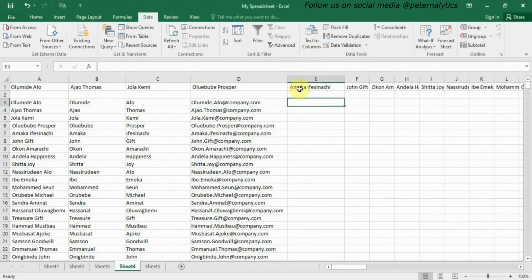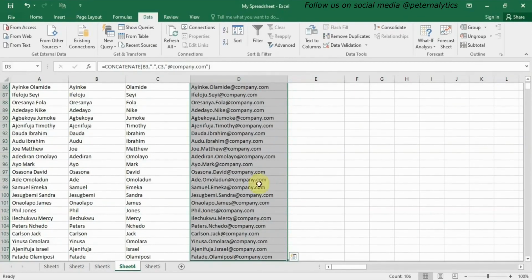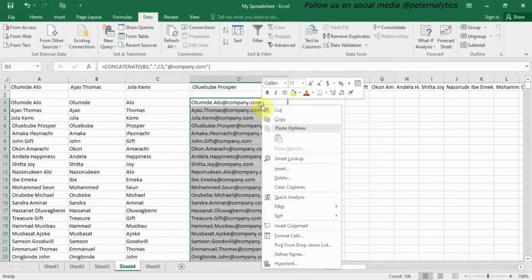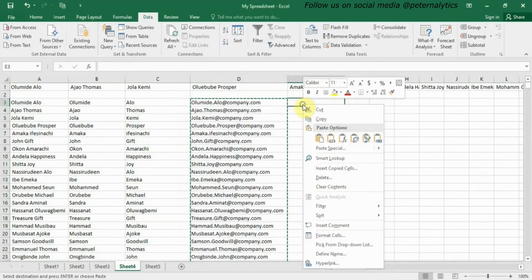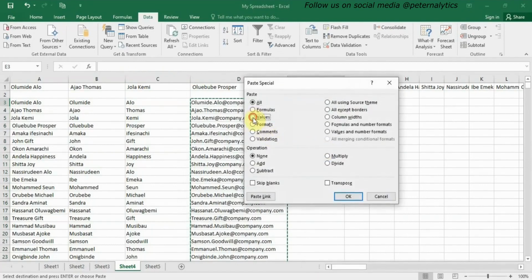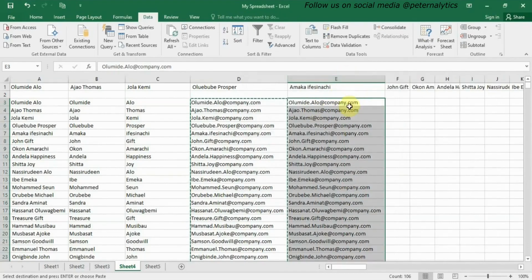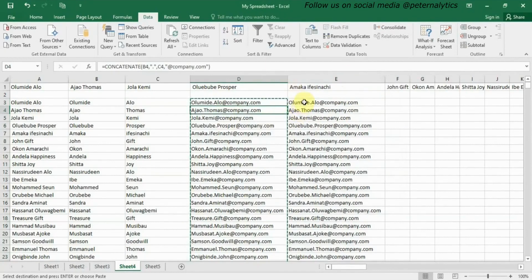Another thing I want to explain, let me use this new data. If you go to Text to Columns, you see that Delimited is what we used. If I want to use something like Fixed Width, the formula is still showing. Let me just change the formula to values: copy, then Paste Special, paste only values, and OK. So we have just our values here instead of formulas. So now let me use this data.